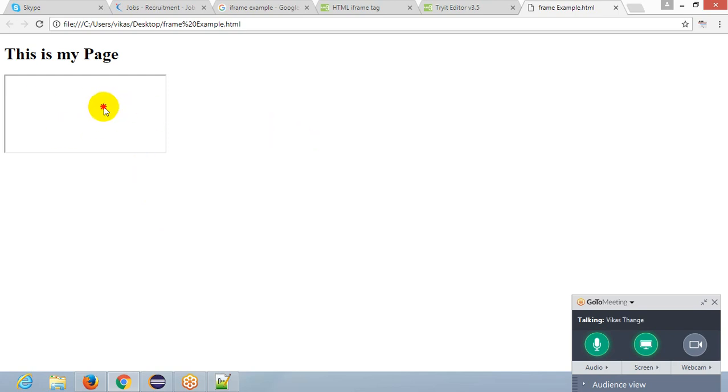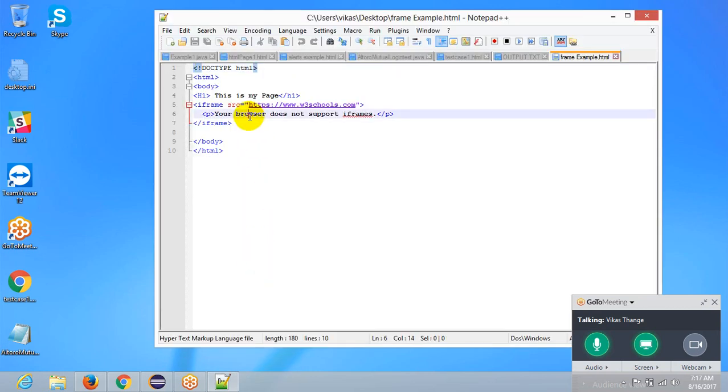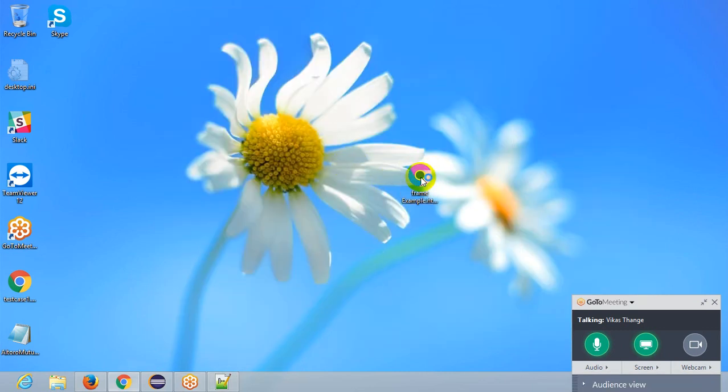Okay, it's not showing the internal web page, maybe because of a security reason. I will open it in Notepad++. All right, iframe src is equal to, and "your browser doesn't support iframes". Okay, don't worry about that, just forget about this. So instead of w3schools.com, I would say www.google.co.in, okay, and let's open it.